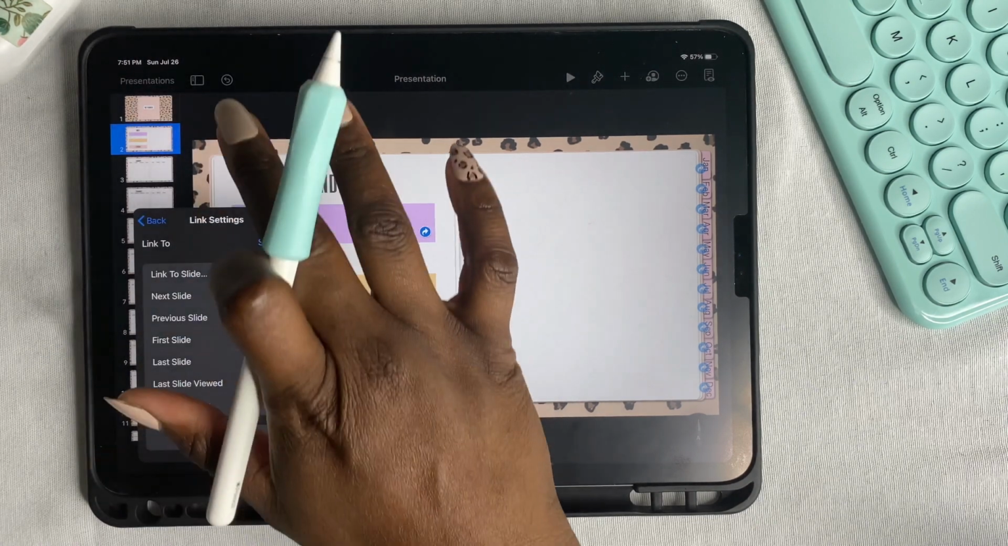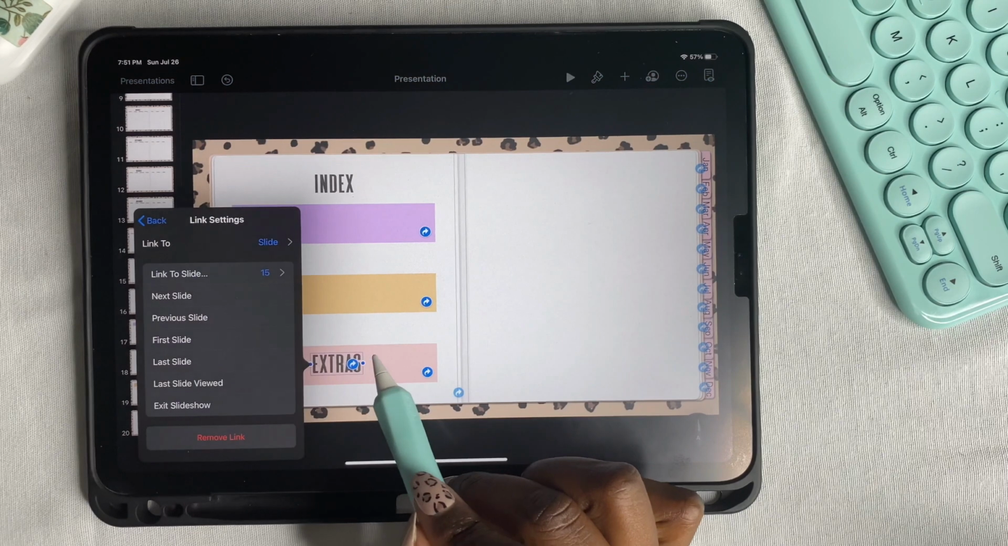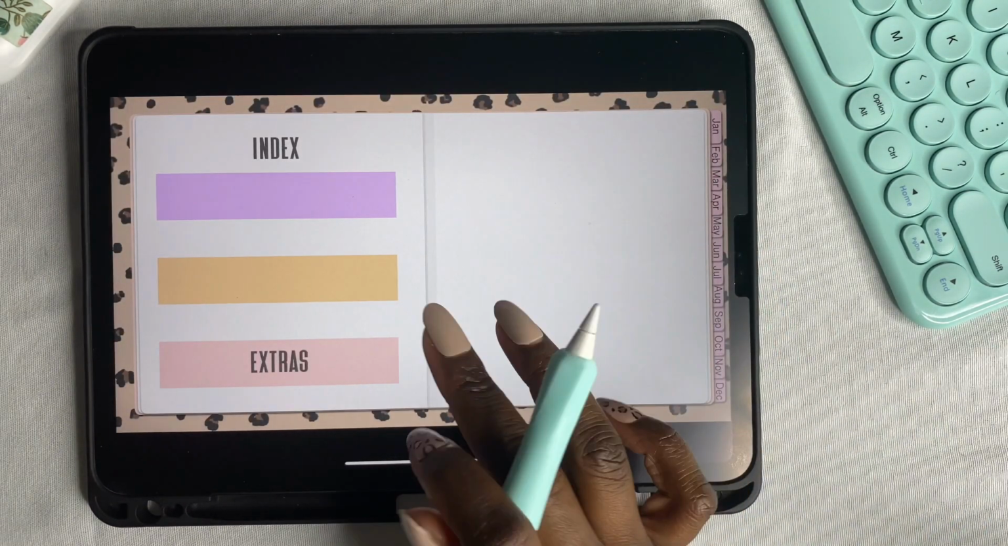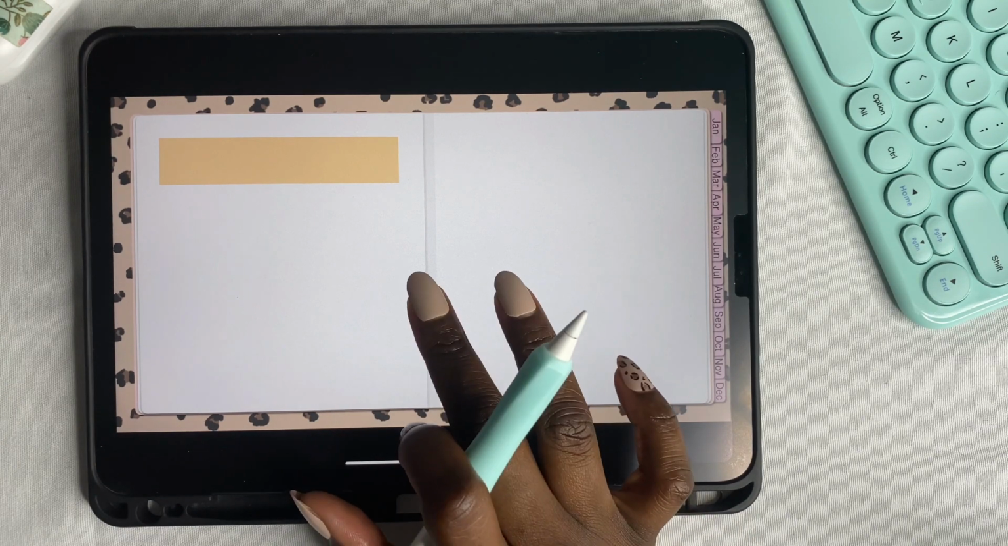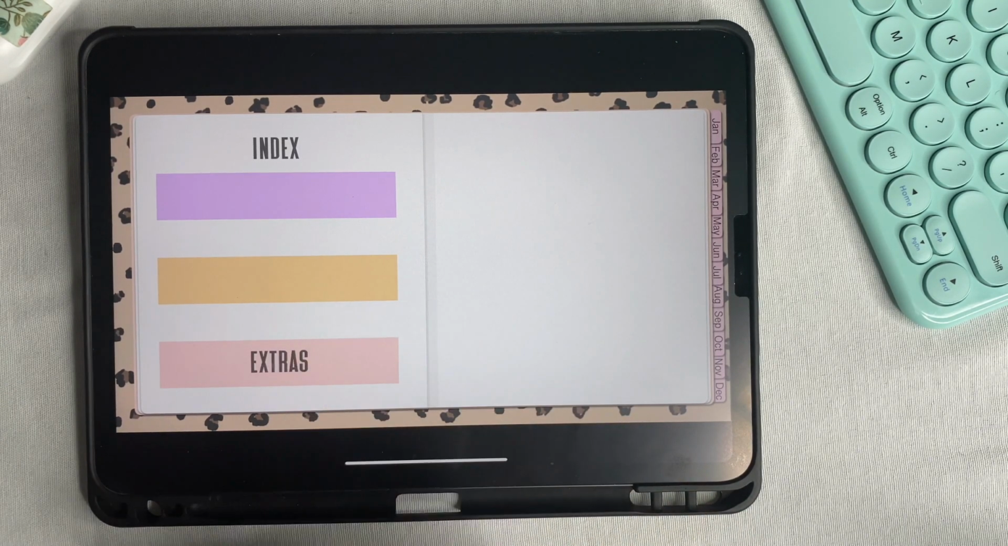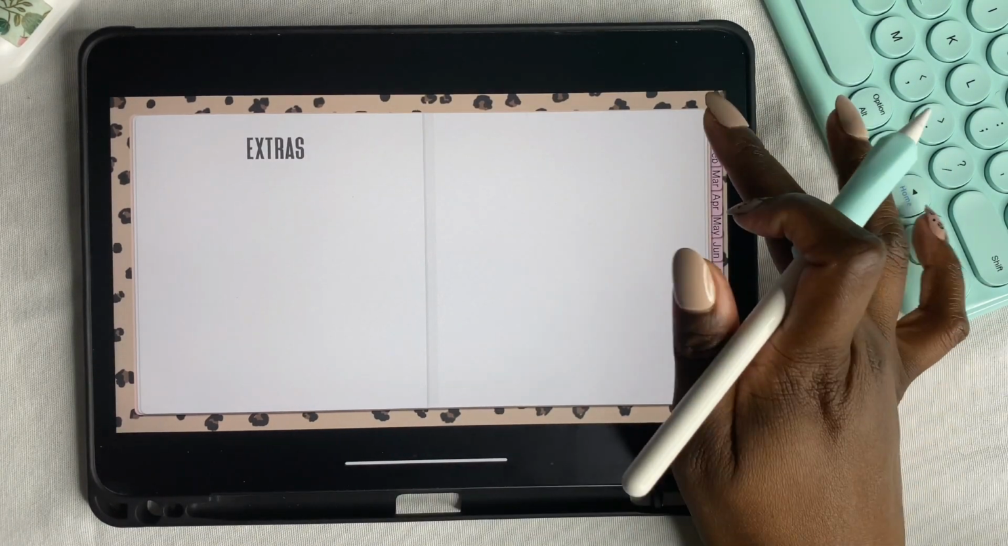I had a feeling there was just an issue with layering, and since the extras does not have a hyperlink, it blocked it from going to the page. I just had to investigate this issue. Now let's see if it works. Yes, it worked. Now let's export our planner.